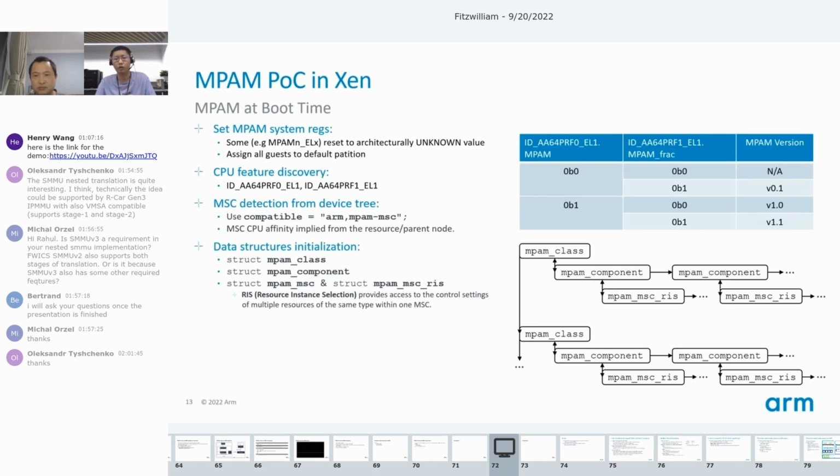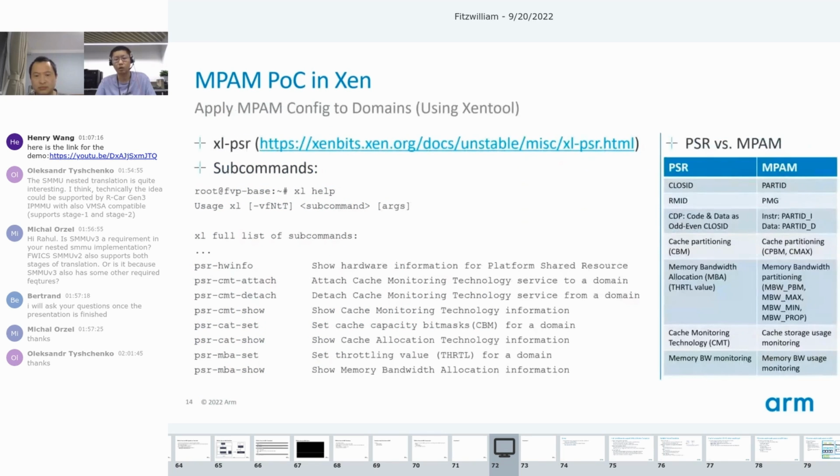Because the SoC probably has more than one level 3 cache, each attached to a distinct set of CPUs, all the level 3 components are grouped as a class. The MPAM boot time initialization will end with the probing of MSC-supported hardware controls and resetting all of them. Then in the domain creation stage, we'll assign a partition ID for each domain and context switch them at runtime.